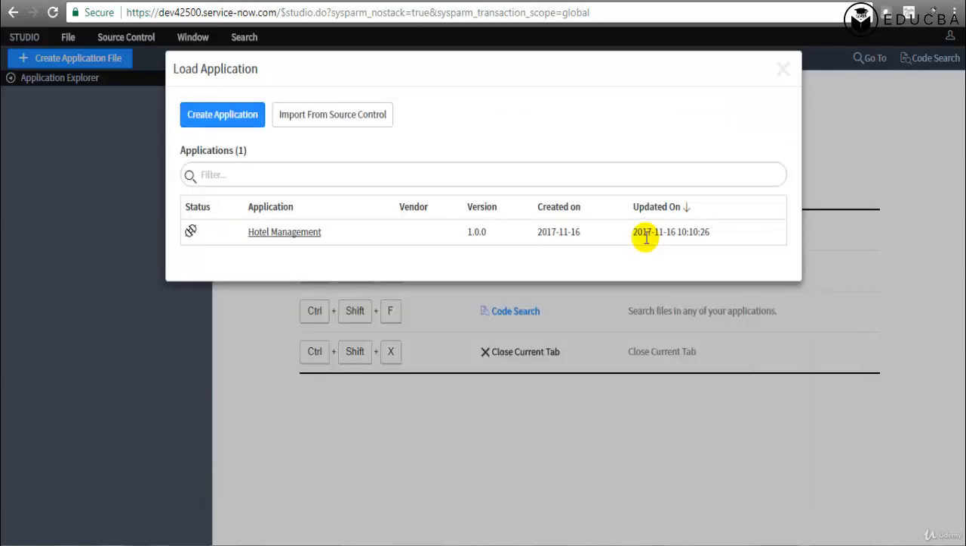Now this, because if you see, in the previous time, when I first time loaded the ServiceNow Studio, there was nothing. Like, it was asking, there are no files, there are no applications, do you want to create a new one? But now if you see, it's telling, hey, you have an application already there, and I'll show you the list. So that's what this list is. It's showing the status. You can see there is nothing which is linked to the source control. The application is hotel management, there is no vendor. This is the version, this is when it was created.